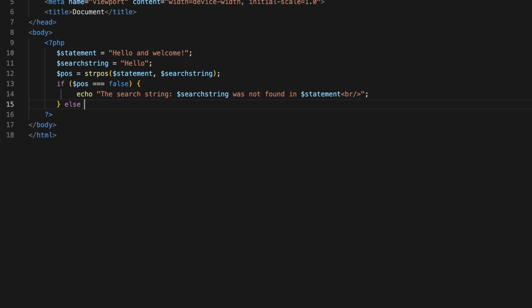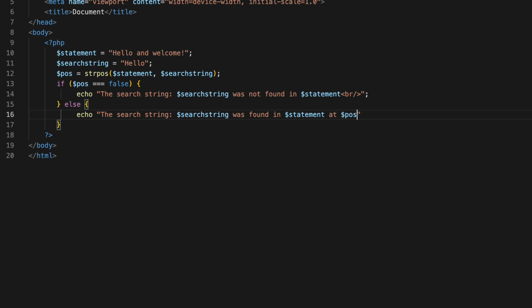Else, if it does contain any elements, then we will echo out the search string was found in the statement at pos, at this position. Okay, let's save it and go to the browser and refresh the page. You can see that the word hello was found in this statement, hello and welcome, at the position 0, because hello is the first substring occurrence.